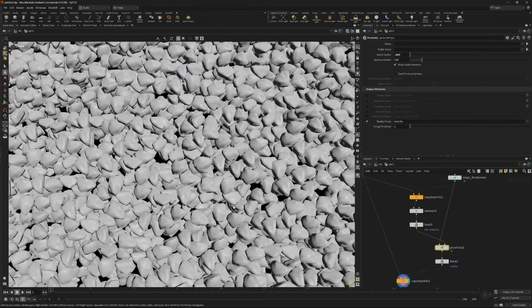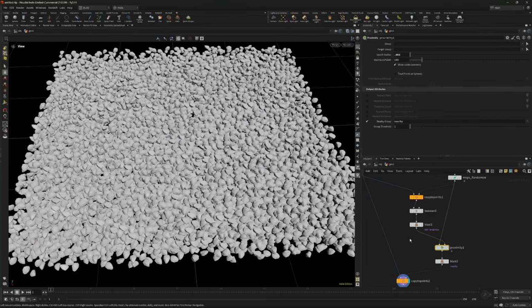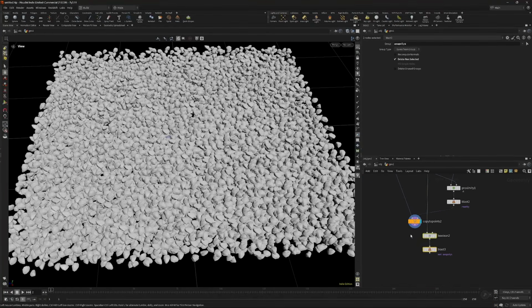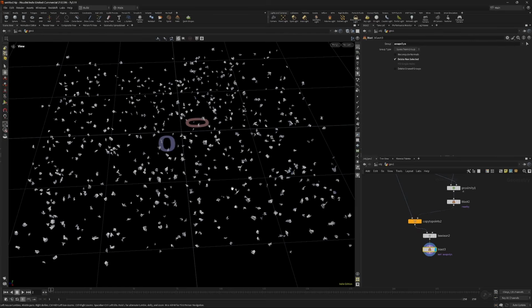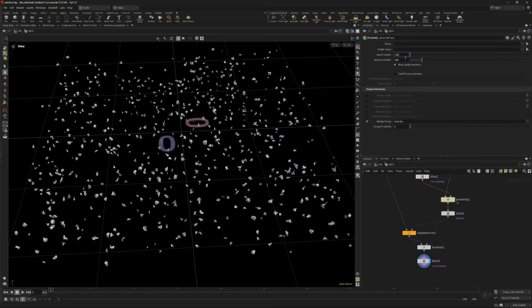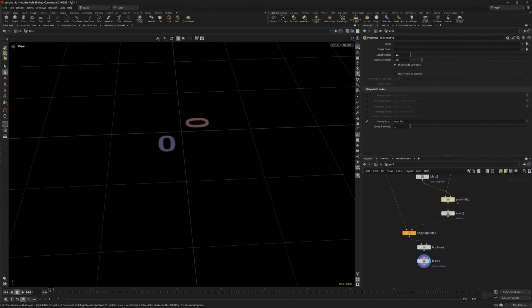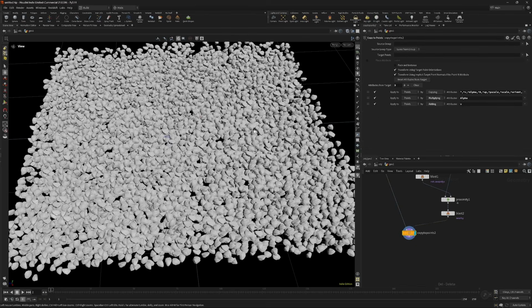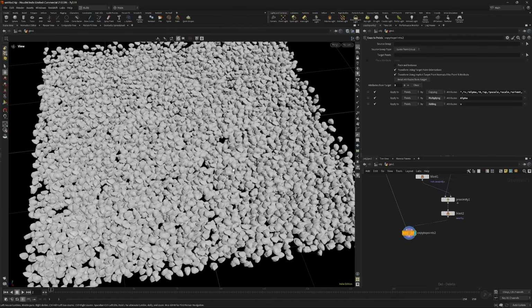And I think that's too much, but to make sure, if you want to be sure, you can just copy these nodes here and run the same operation again. And if we still get geometry here, it means we still have intersections. So let's move that up again. And there we go. We now have no geometry here, which means there are no intersections in our scattered geo here. Cool, so now it's ready for the bullet sim.